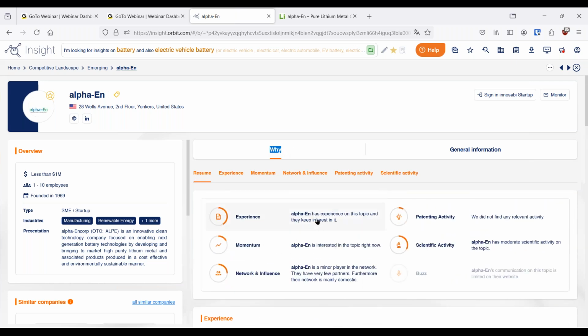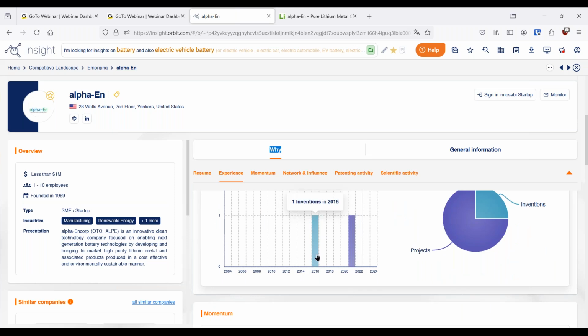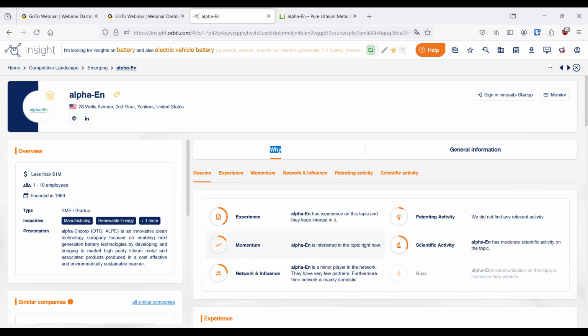And so on the why section, you can see what their scientific activity is, like we did for LG. So we can see, for example, here, this startup has filed a patent, and they have also participated in a research project related to the topic.